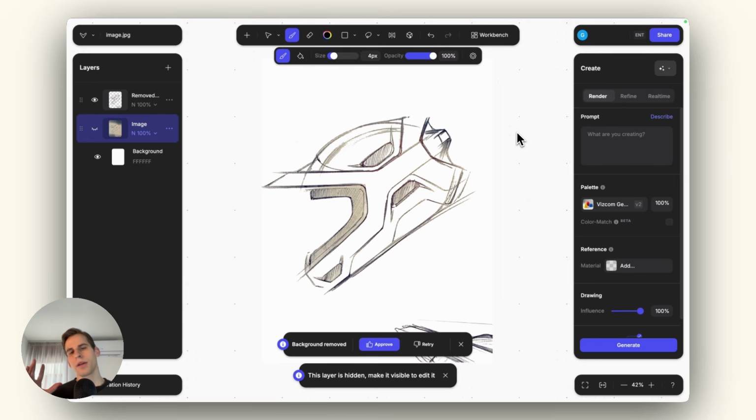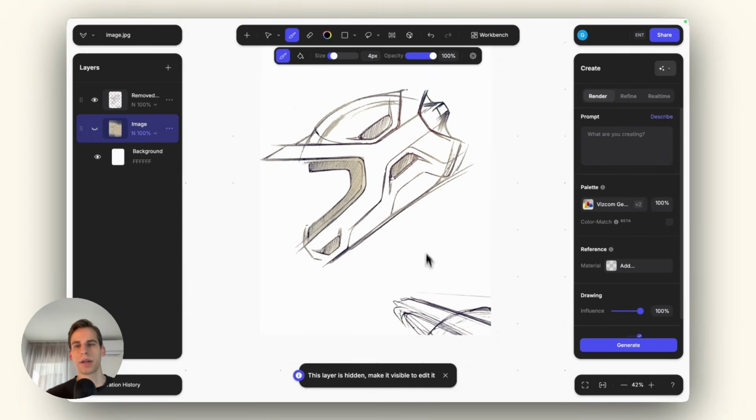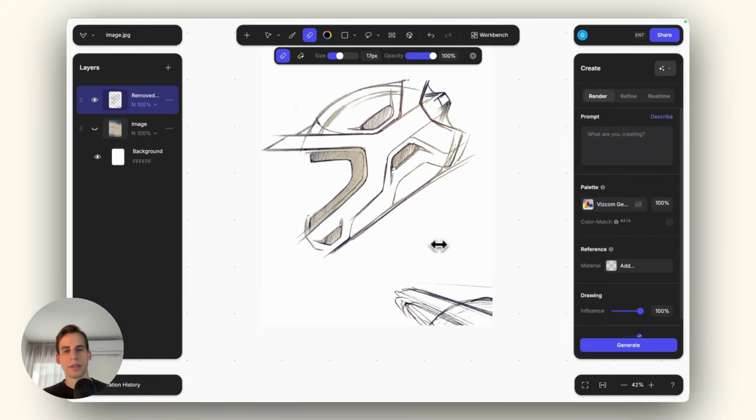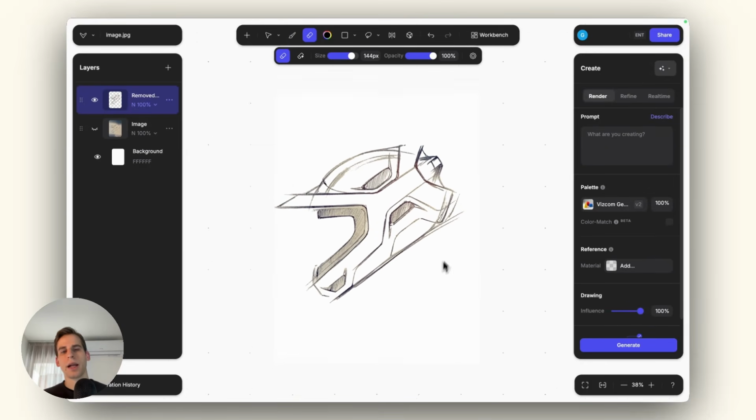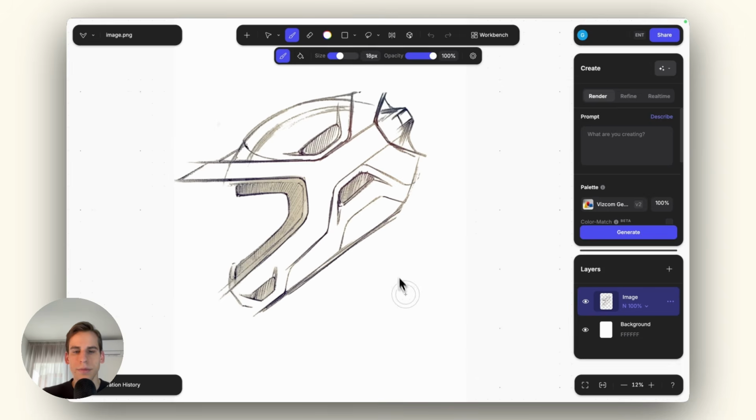So now we have a majorly cleaned up rendering that we can work with. I can click on this approve button, or I can also retry. After that, I can just hide the previous render and maybe I can clean this sketch up from here. And now we got our helmet that we can start basically refining a little bit.